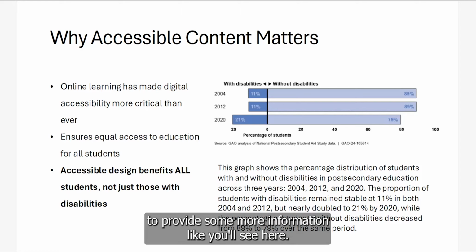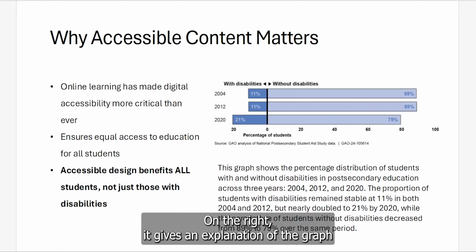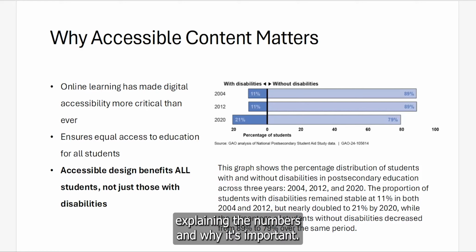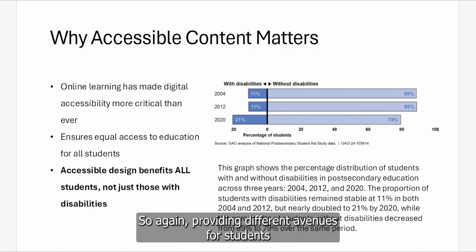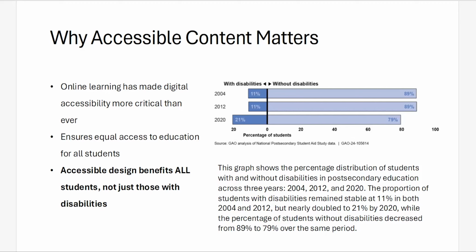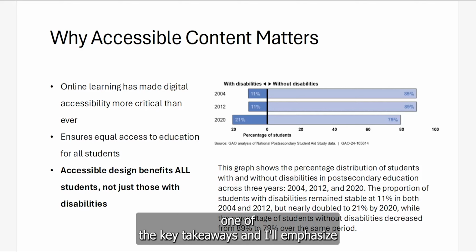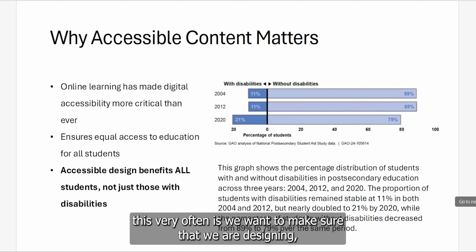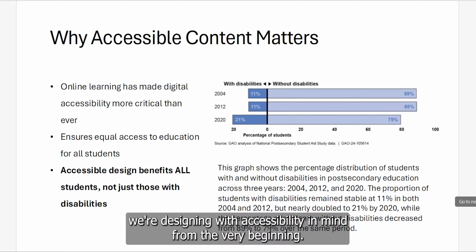Like you'll see here on the right, it gives an explanation of the graph, explaining the numbers and why it's important. So again, providing different avenues for students to make connections to learning is very important. So one of the key takeaways, and I'll emphasize this very often, is we want to make sure that we are designing with accessibility in mind from the very beginning.